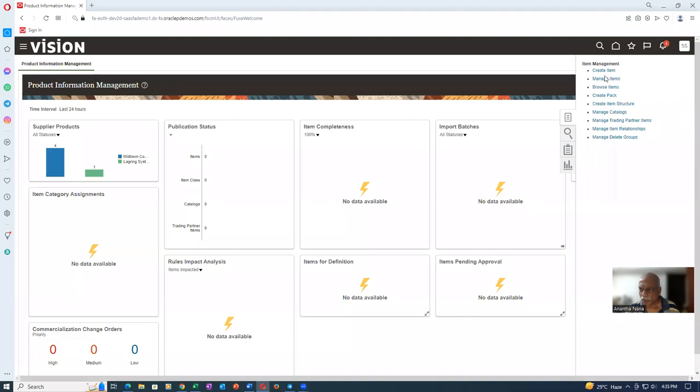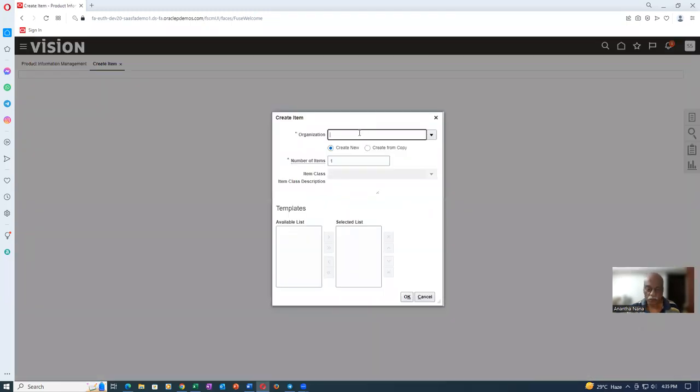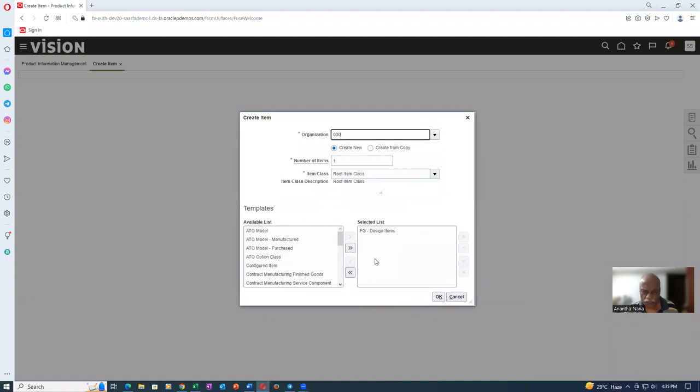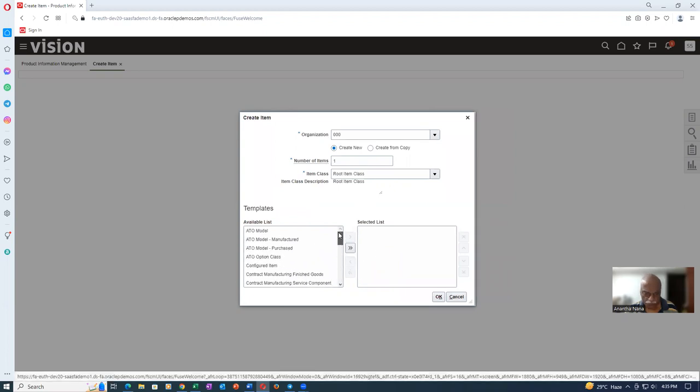We'll go to the place. Click on create item. Now we are going to create an option class. So this time, what happens? I will not throw away this template. I will now bring in an ATO option class. So ATO option class, I'm going to bring.